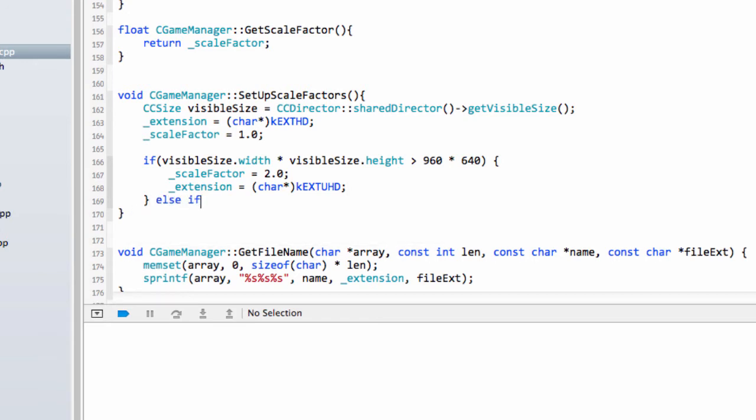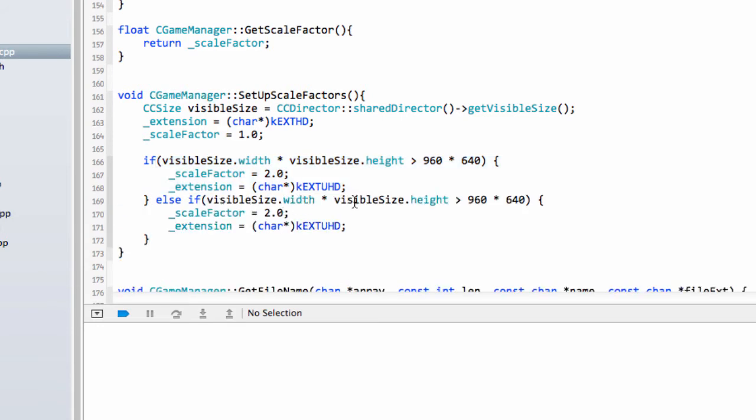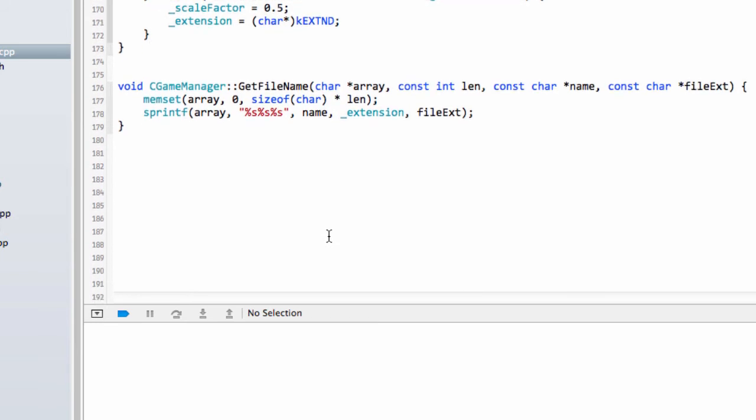Otherwise, we might have another situation where the graphics are very small. So if we say the width times the height is less than 480 multiplied by 320, then we'll just use our normal definition. So now we've gone scale factor 0.5, and we're going to have the extension ND.